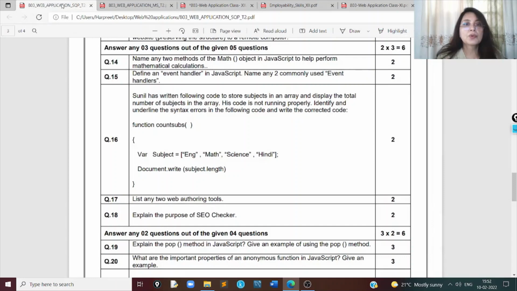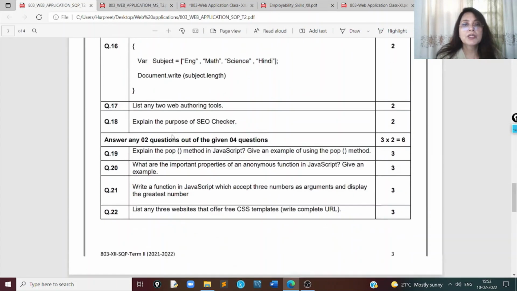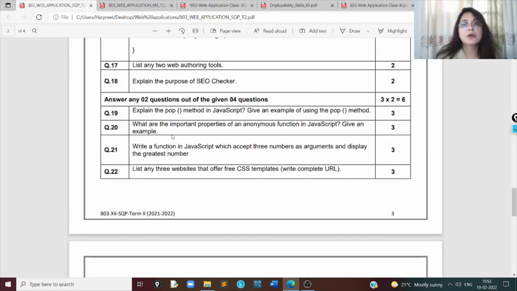Okay, so that brings me to the next set of questions now. ये वाले questions जो हैं वो 3 marks के हैं. So remember they will have parts, and if they have parts in them, remember to answer each part really well, because उसके बाद फिर आपको उस हिसाब से ही marks मिलने वाले हैं. So the first question is explain the pop method in JavaScript.